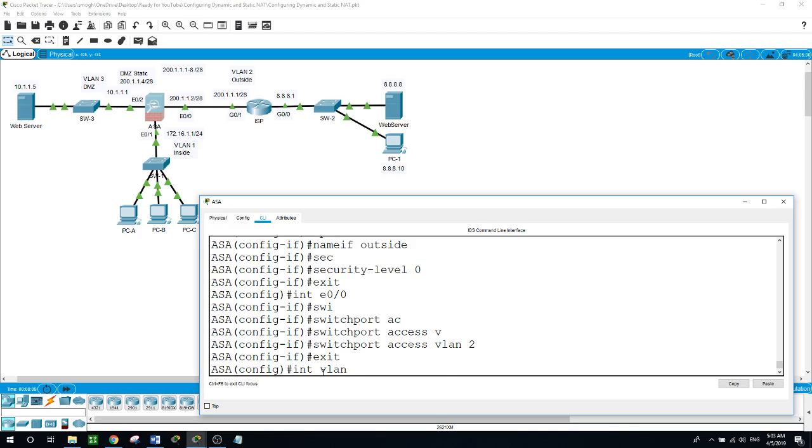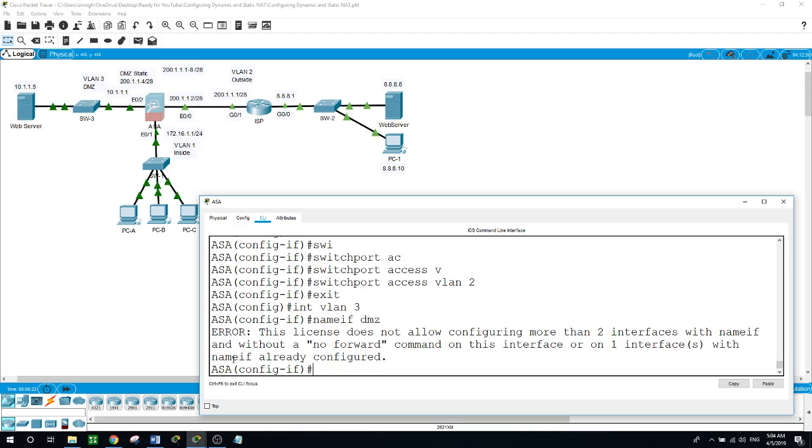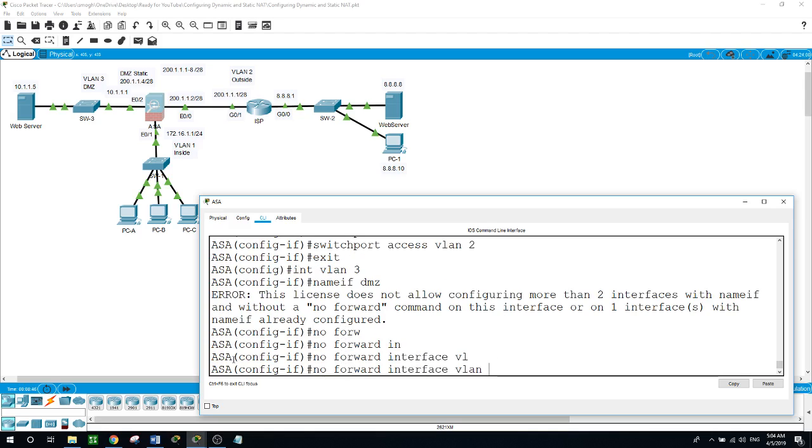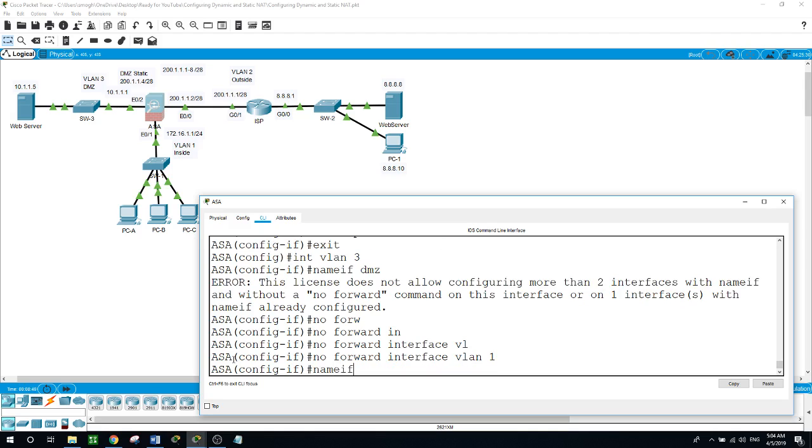Now enter VLAN 3. First we need to type this command, which is really important. If we want to name the interface as DMZ, watch the error we will receive: this license does not allow configuring more than 2 interfaces with nameif and without a no forward command on this interface or on one interface with nameif already configured. So we'll type no forward interface, the interface of VLAN, which VLAN? VLAN 1.